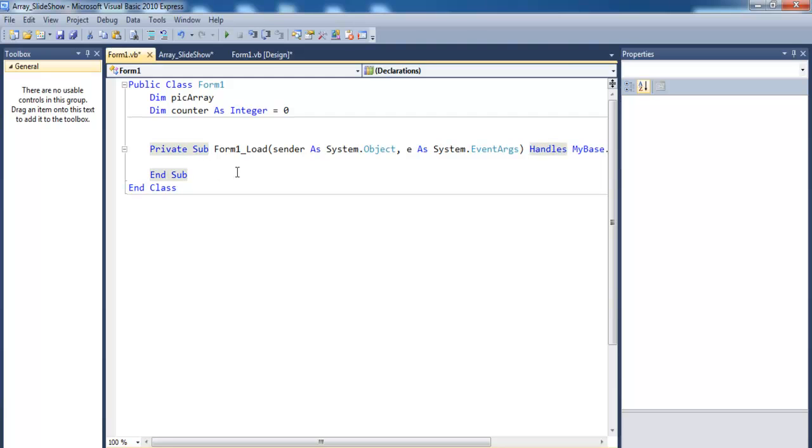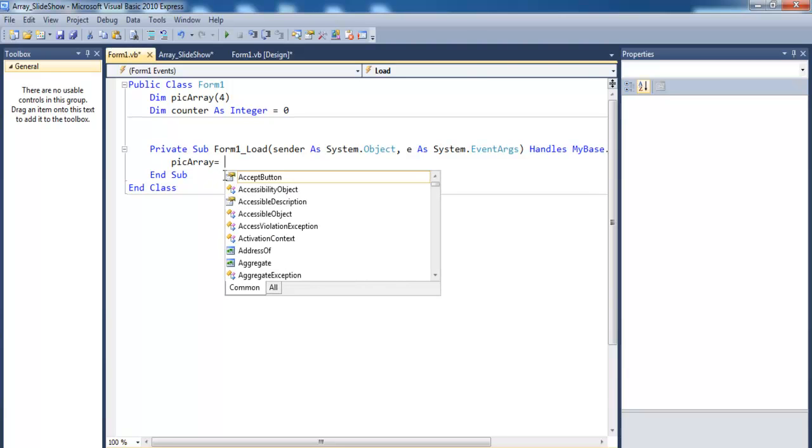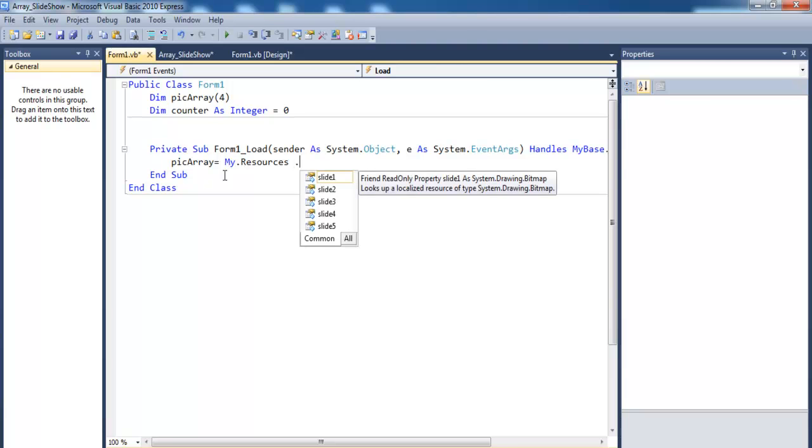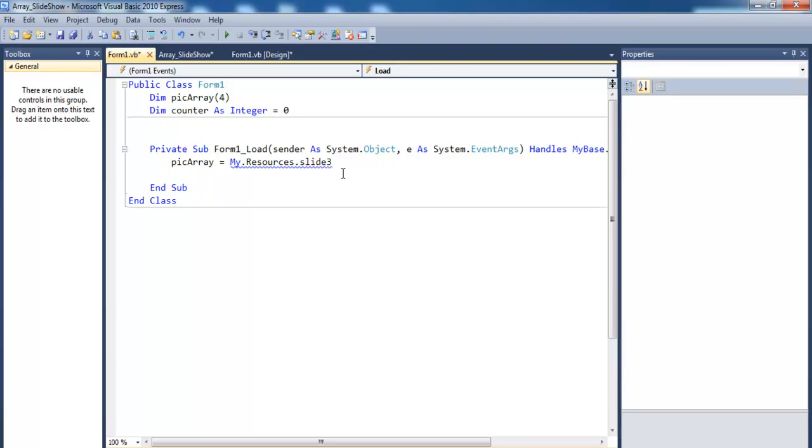Okay, so the next thing I will now do is to assign, this should be an array, sorry. Okay, that's a pick array. So then say pick array equals my dot resources dot slide, maybe let's go for slide number 3. Okay, I can just copy that. But the index of the array, that's 0. Sorry about that. Okay, that's fine. I can copy that across.